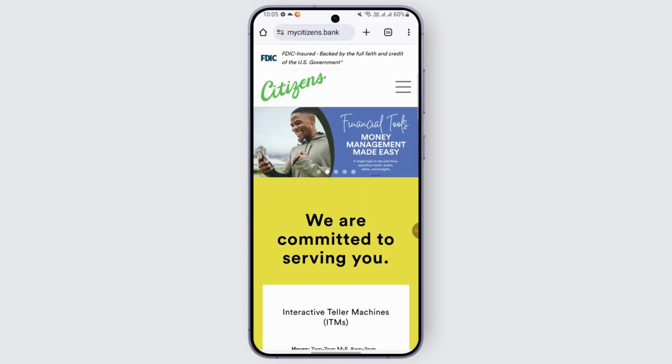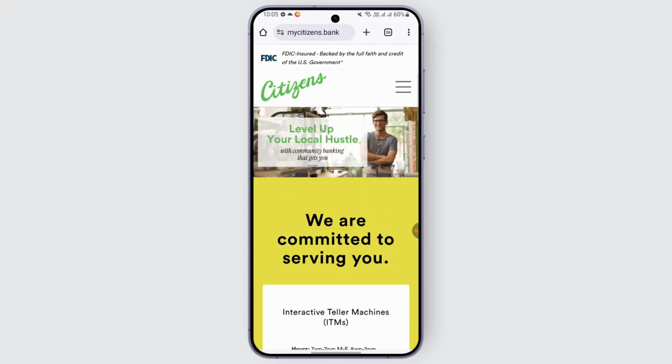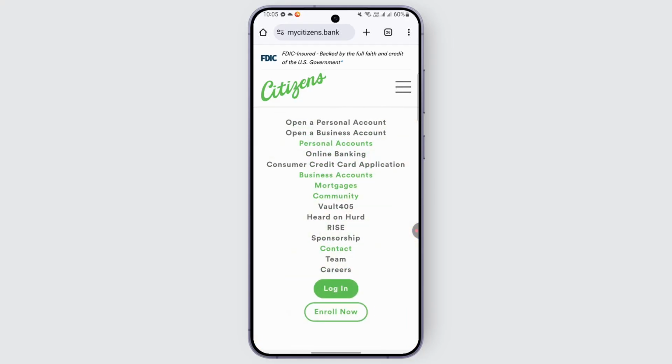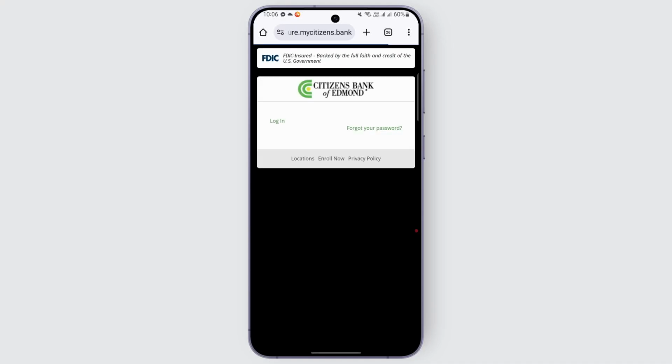Now from here, look out for the menu in the top right corner. And once you tap on it, it will give you options. So look out for the login option and tap on it. And once you tap on it, you will be taken to their login page. So wait for that page to load up on your screen first.